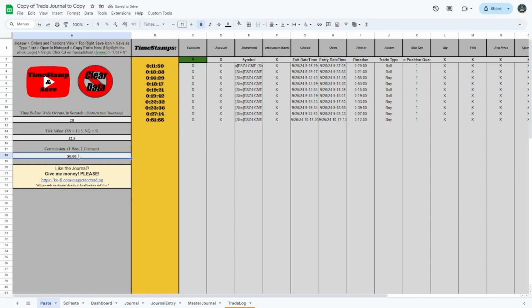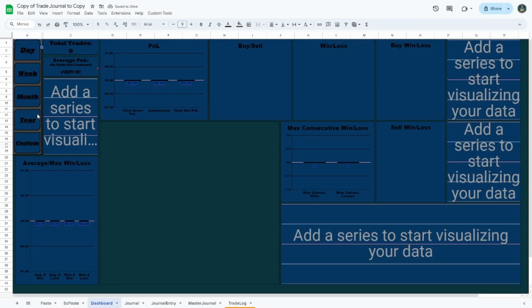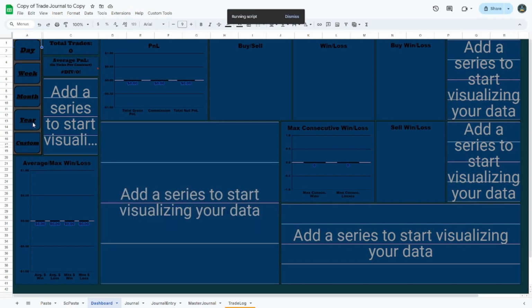Then you have to put your commissions in here as well. One contract: Fast Track doesn't have any. Top Step was $2.14, I believe. So go ahead and put that in here. Now we'll go to the dashboard, and I'm just going to click year just to show everything that we have in here so far.